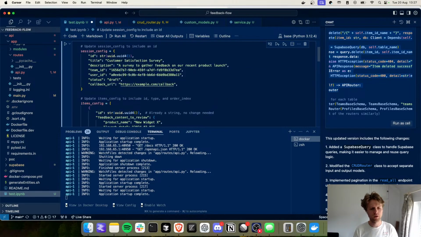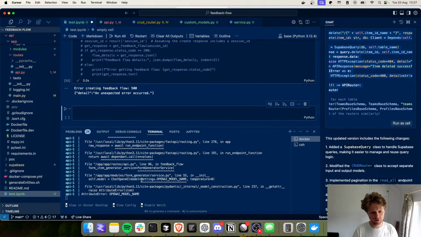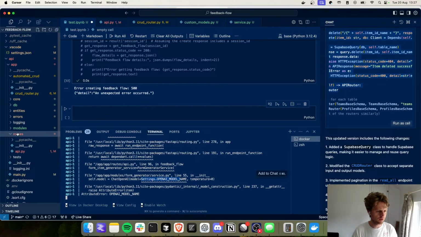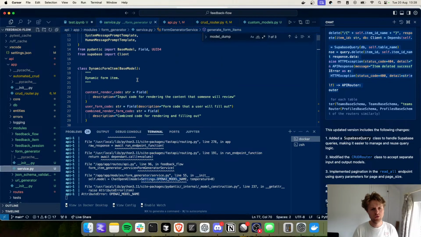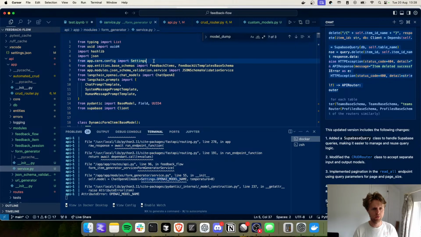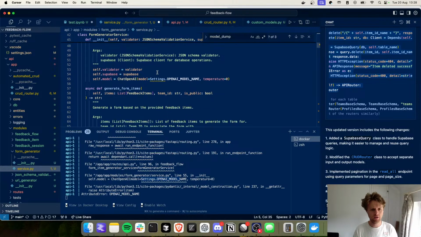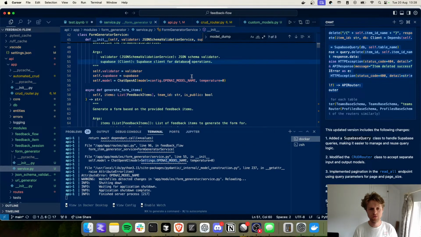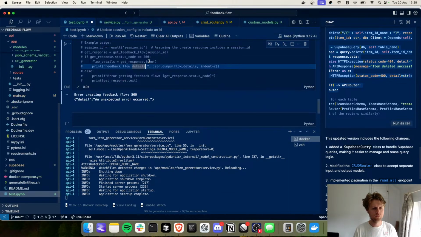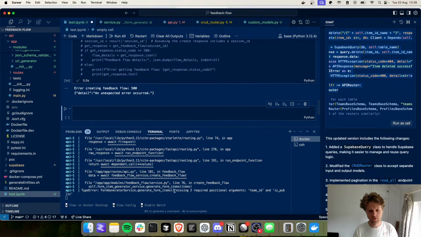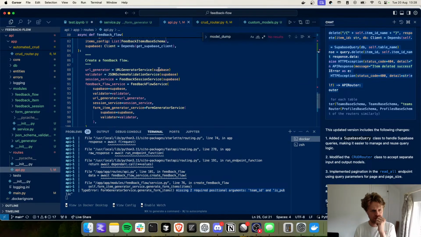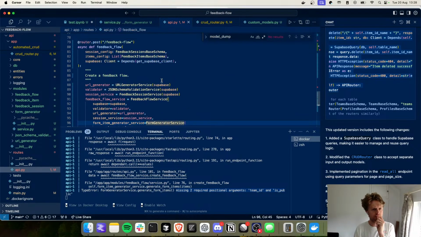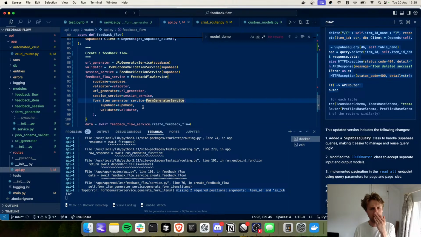Alright, we're getting an error which is this one here, which is in the form generator module. The reason we're getting that is because we want to import the config instead of the settings. We're going to try that again. Right, so we're missing these two arguments from the form generator service. You'll see when we make this feedback flow from the session config.